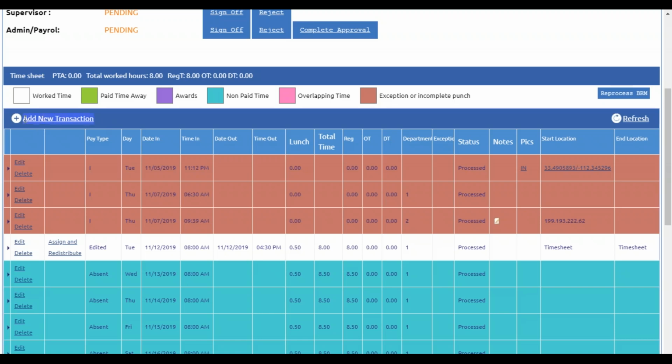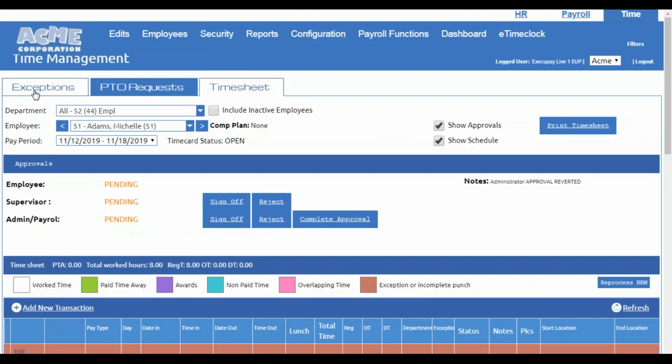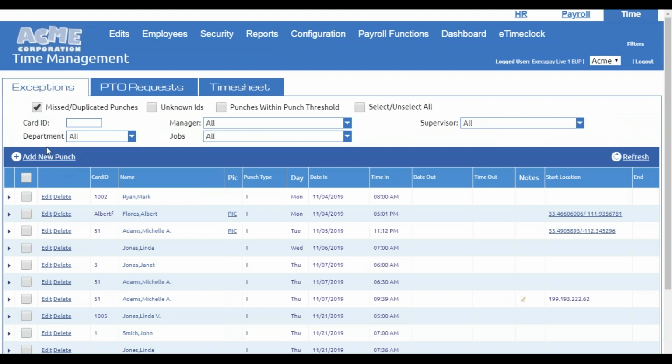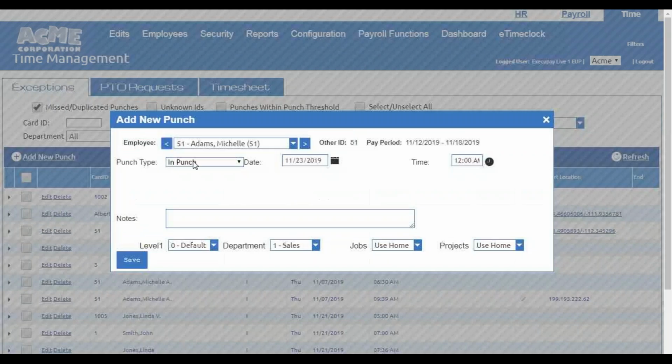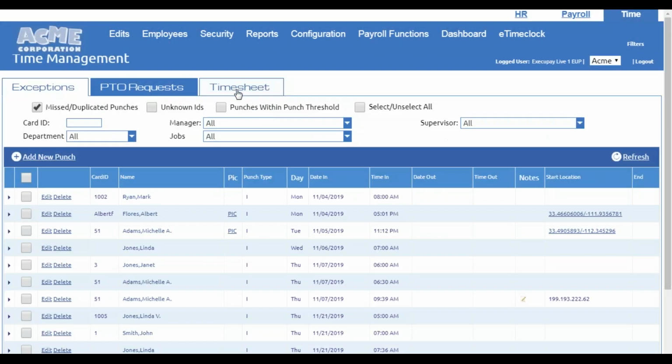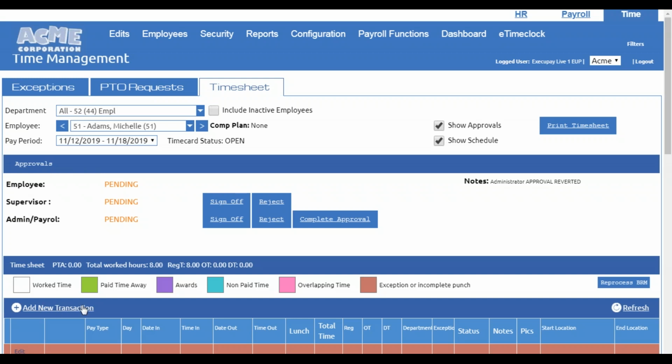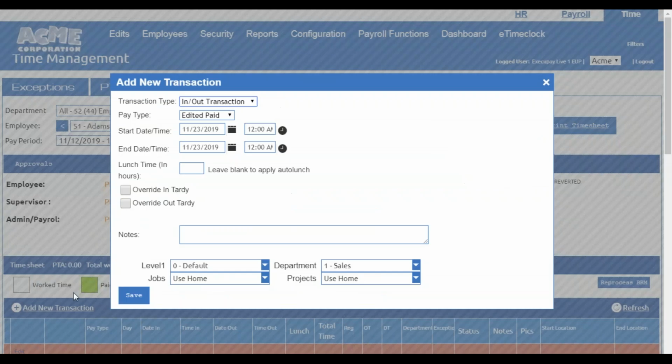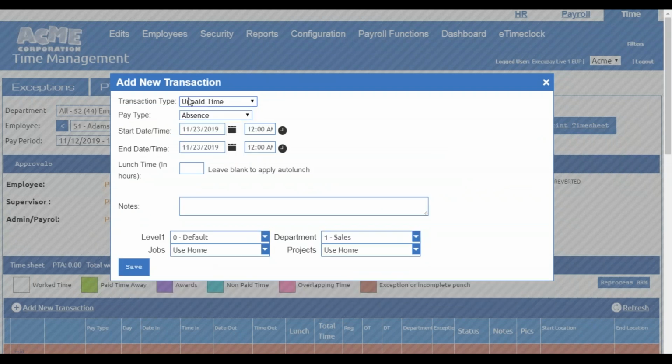Here we've got the Add New Transaction. This is a little different from what we were looking at on the exceptions page for the Add New Punch. Remember, the Add New Punch was just for single punches. In the timesheet, the Add New Transaction enables us to add an in and an out. If we're using unpaid time to track employee absences, we can select that.